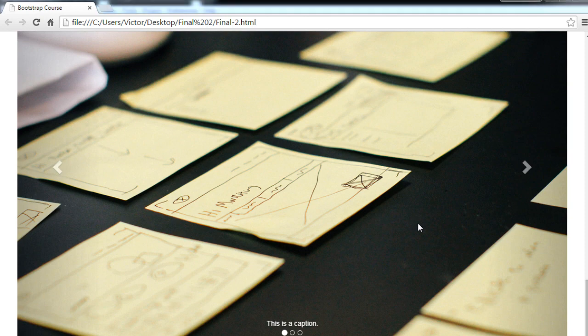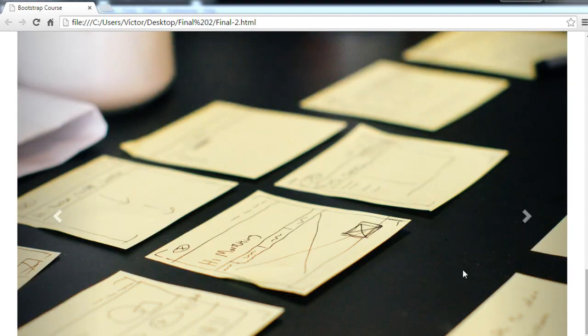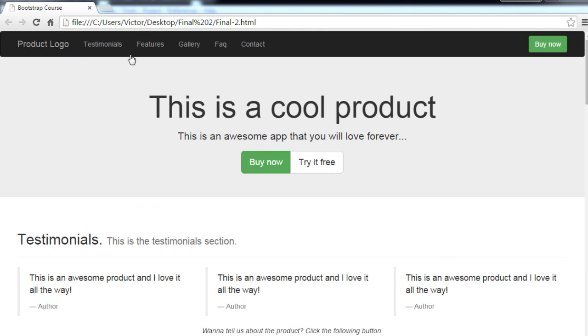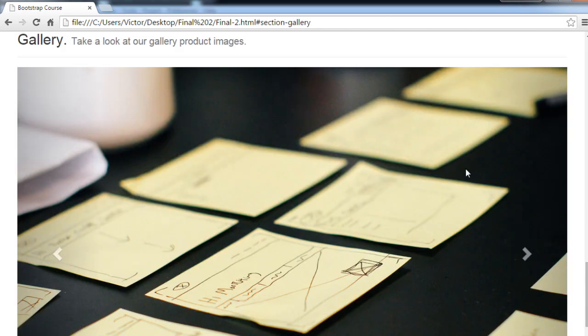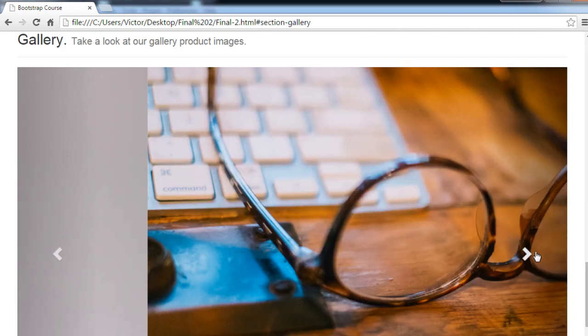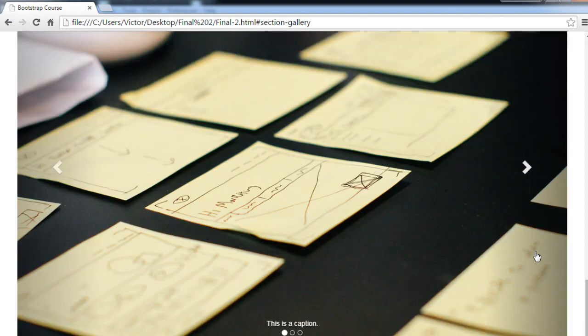So now the gallery section is complete. If we go up and click gallery, we go directly to the gallery section, and the slider shows the images perfectly. Okay, so this is all for now, and see you in the next lecture.